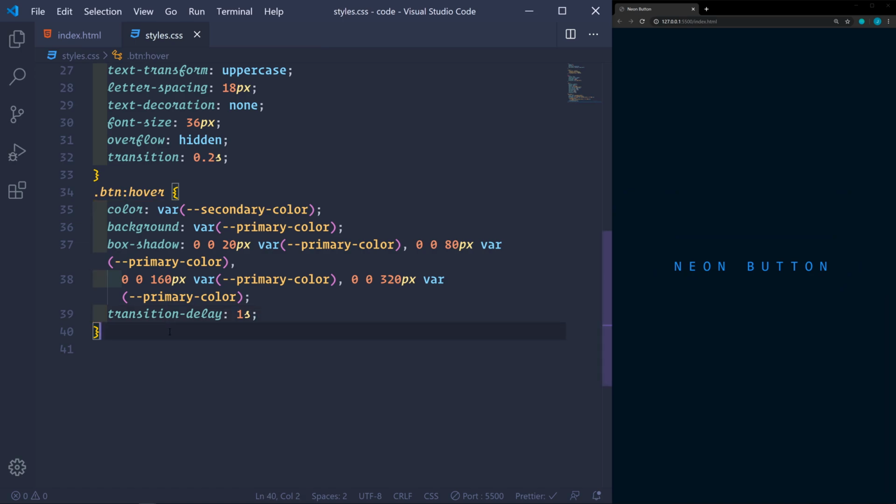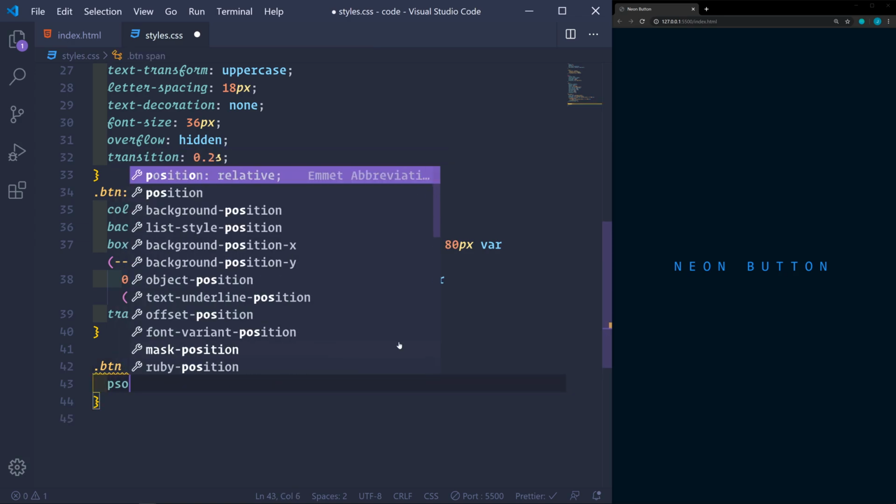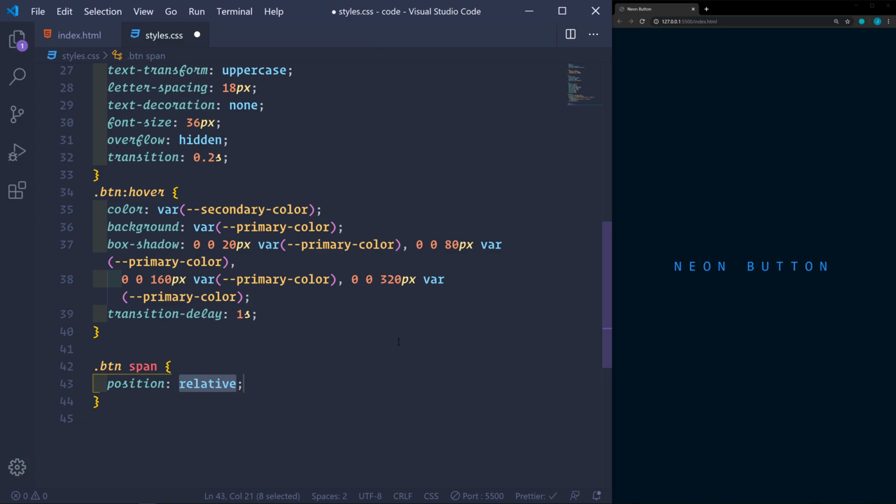All right, so in our HTML, we had 4 spans. So we're going to use those to animate the borders around the button. So the first thing that we'll do is we'll say button span, and we're going to set the position on these to absolute.